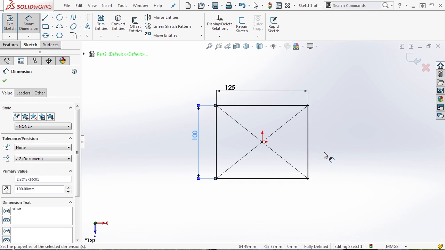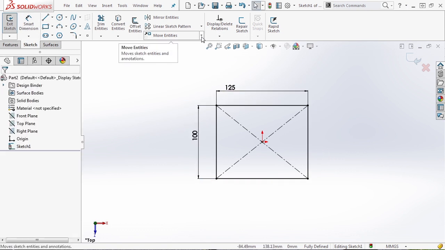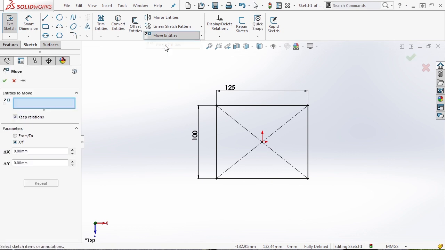Now the first tool that we want to take a look at is going to be in the Move Entities dropdown. Now inside here there are several tools. The main ones we're going to focus on are going to be Move Entities and Scale Entities inside of here. So let's start with Move Entities.